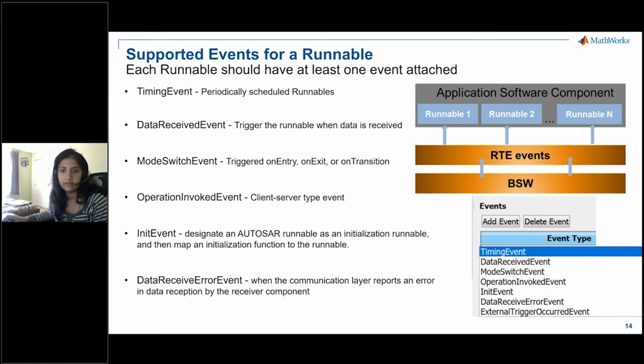Then there is the data received error event. This runnable entity is activated automatically by the RTE whenever an error is detected on a data receiver port. The RTE raises a data received error event when the communication layer reports an error in data reception by the receiver component.